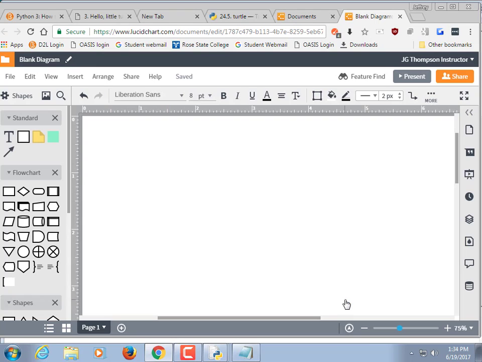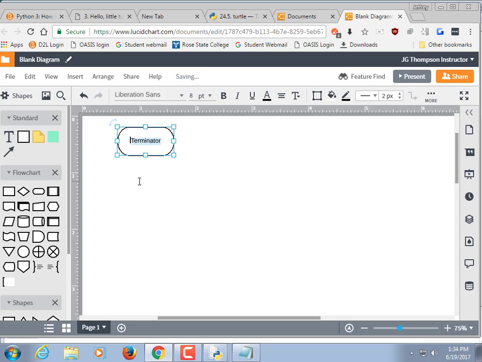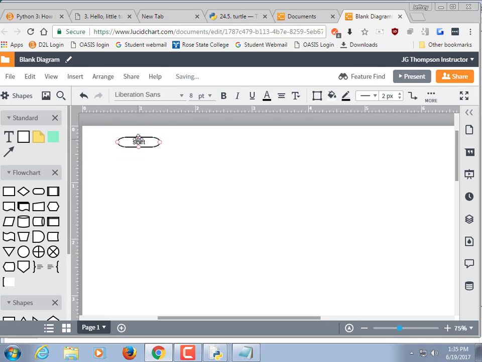Alrighty, so every flowchart starts with a start. Let's reverse the order and do that if statement first.